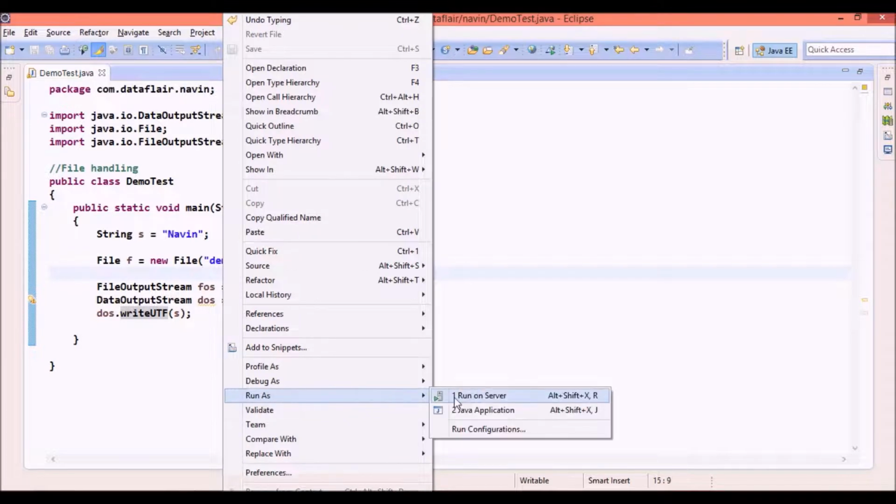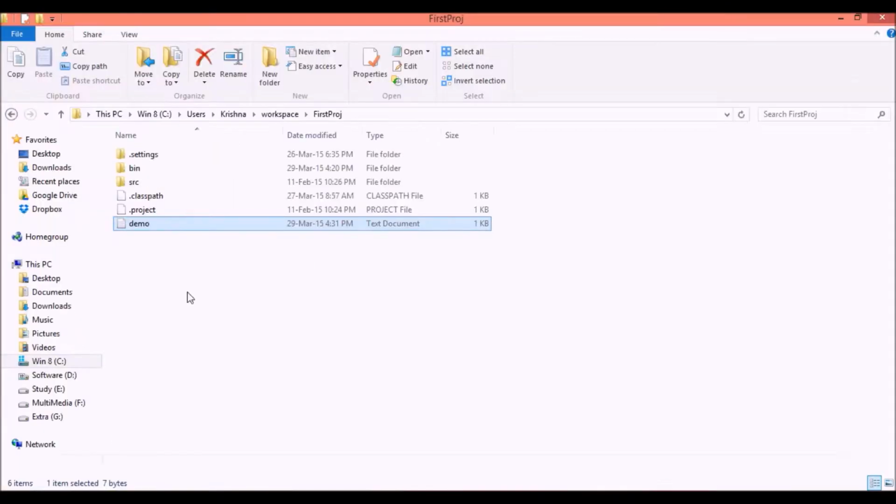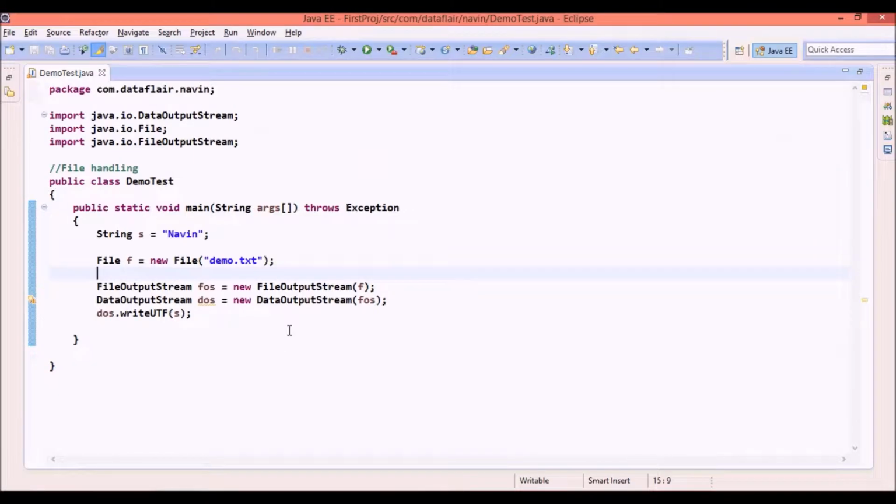If I run it again, run as application, and switch back to our window, and open this demo now, you can see there's Navin, and there is a, what you can say, a delimiter, which specifies that this is a new record. Okay. Now what if I insert two records? Let me create one more.